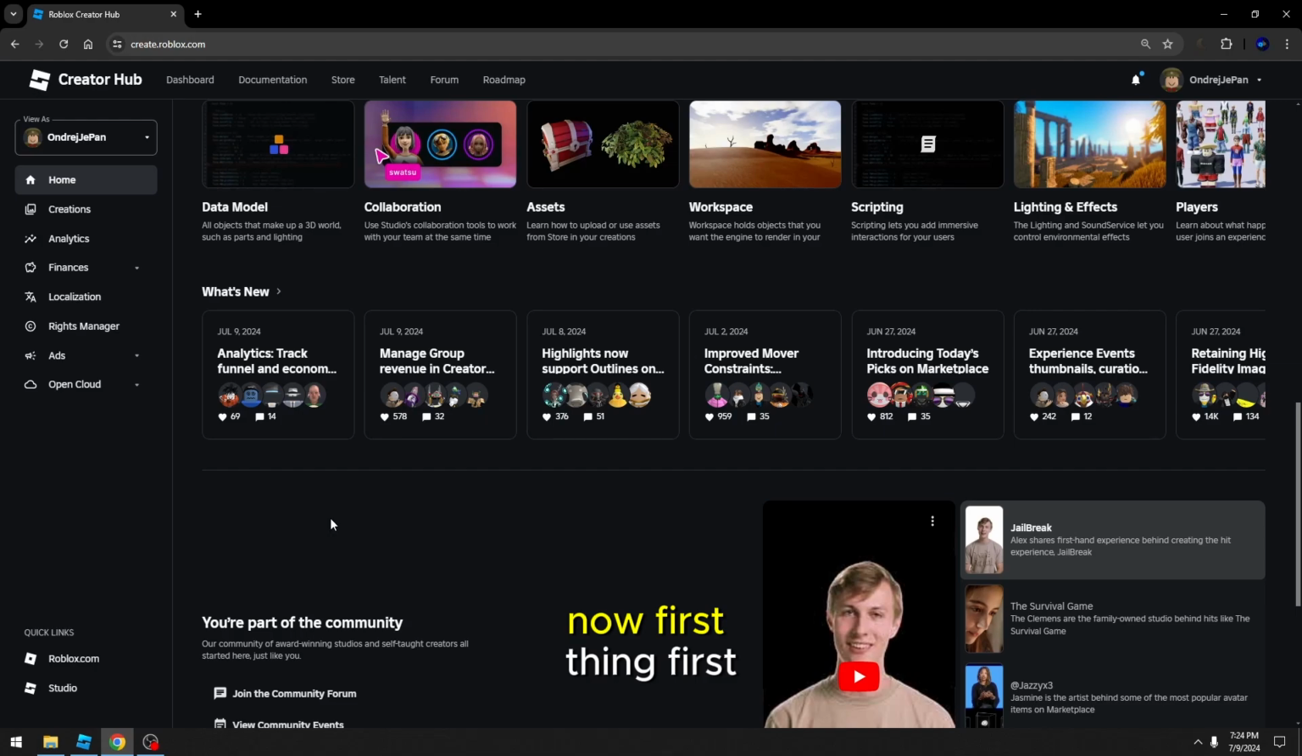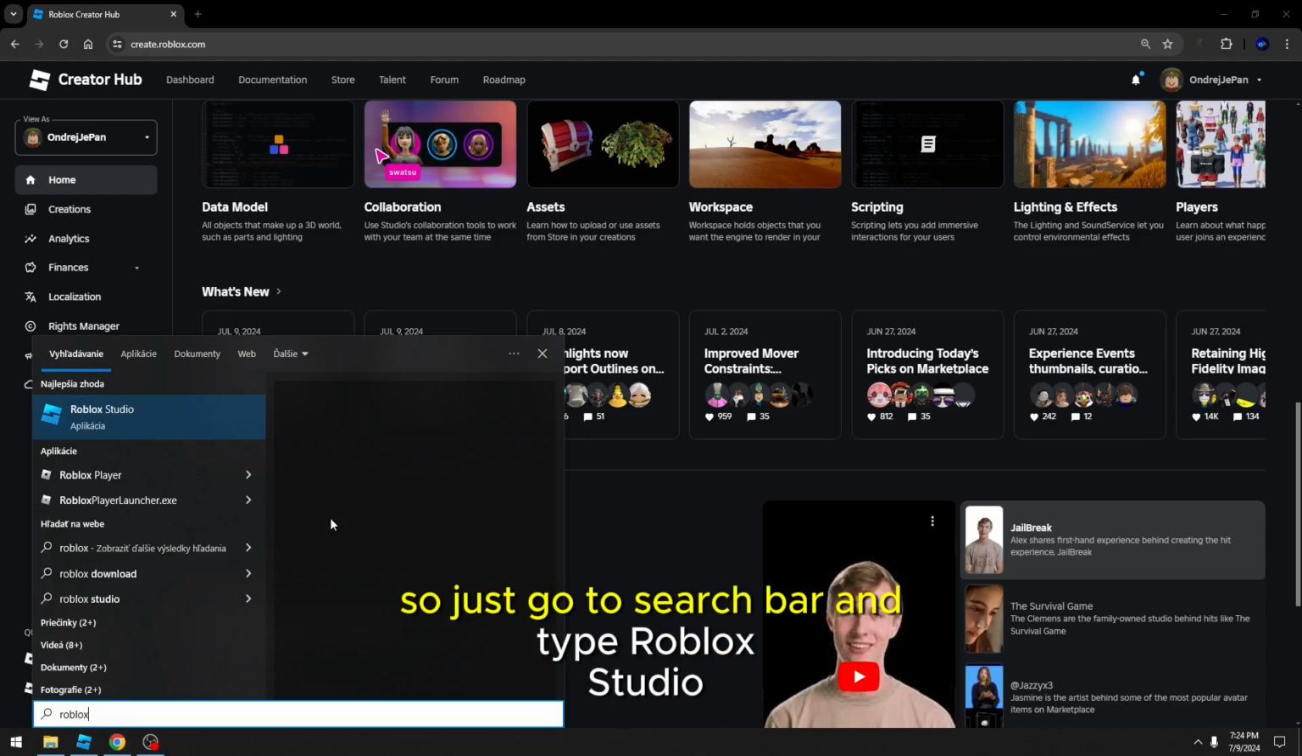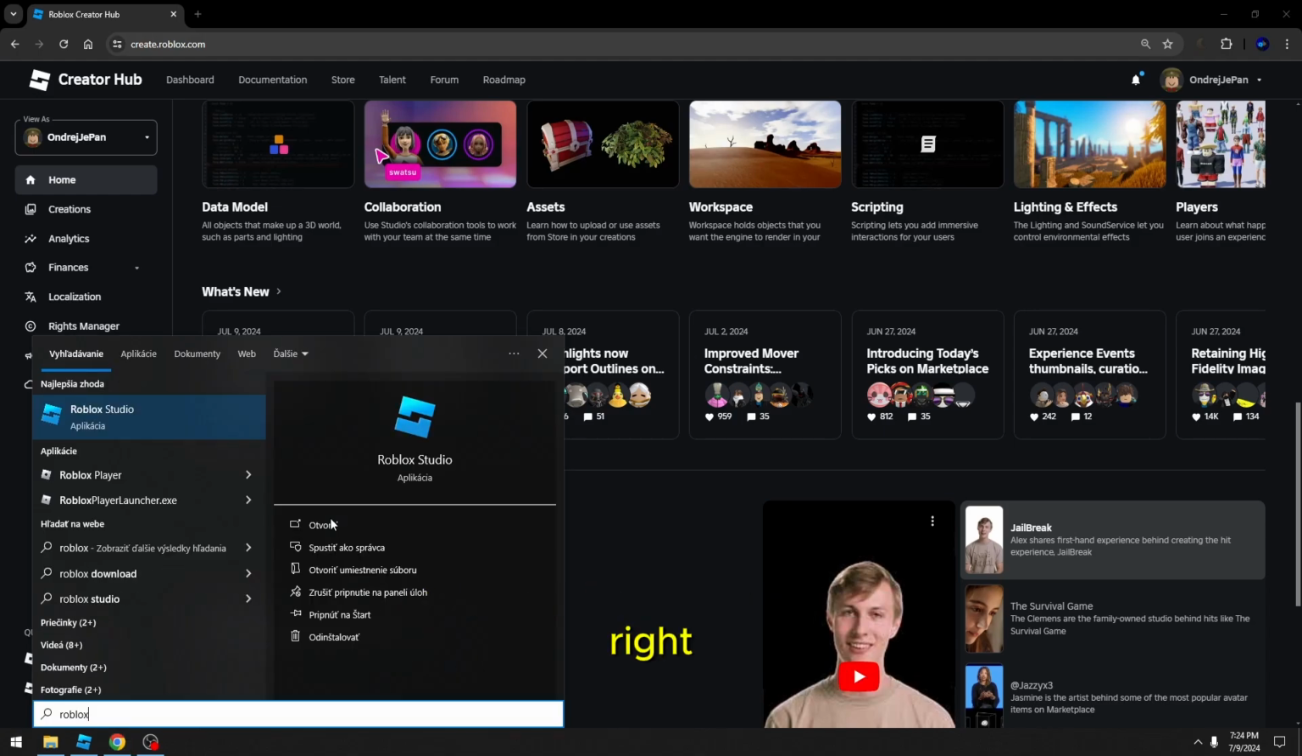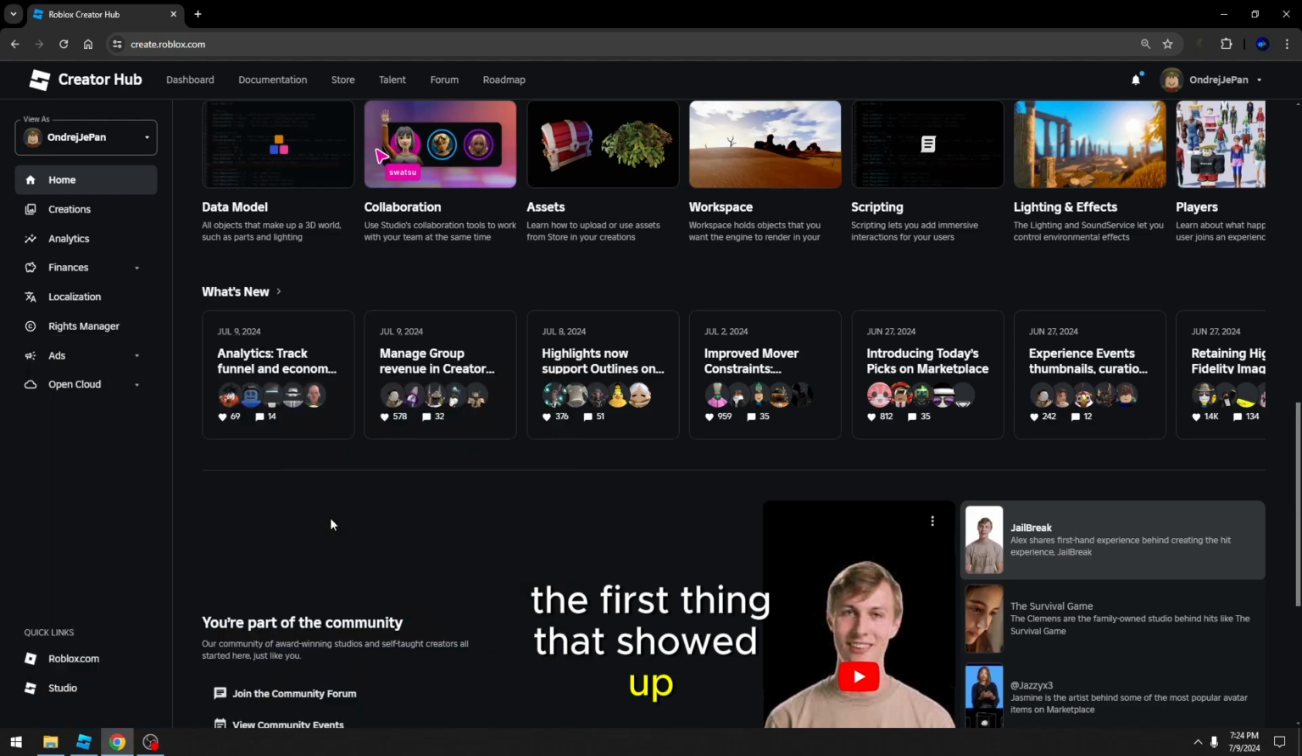Now, first things first, you of course need Roblox Studio. If you played Roblox someday, you should have Roblox Studio already downloaded. So just go to the search bar and type Roblox Studio, right? It's the first thing that shows up.